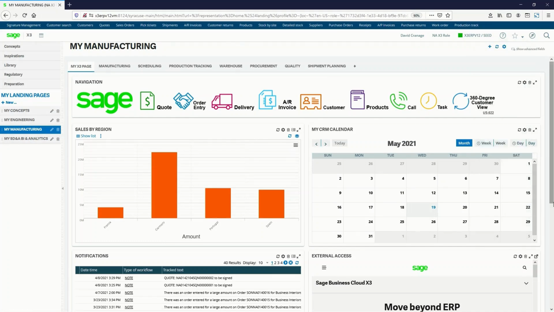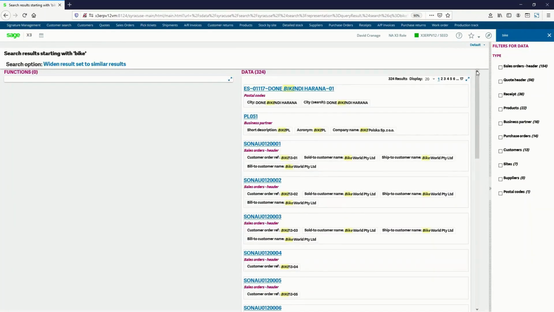Lastly, the Sage X3 toolbar has a Google-like search engine that allows users to use keywords to search the system content. Let's input bike. Notice that the results show all the instances where the search found the key input bike. From the results screen, I can directly access a specific piece of data.